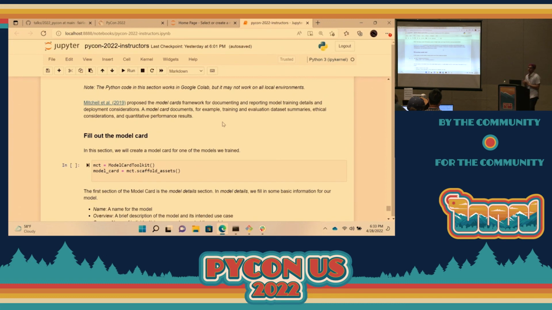The model card framework came out of Google Research, from Margaret Mitchell's AI group, back in 2019. They proposed this framework of model cards as a way of documenting and reporting model training details and deployment considerations. This model card document is a way to highlight the training and evaluation data set summaries, like what was the training data set and what was the evaluation data set. But it also talks about quantitative performance, such as that fairness evaluation we did. And we can also highlight some ethical considerations, like, hey, here are some concerns about the model. Here's when you should use this model. Here's when you shouldn't use this model as well, when we create the model card.